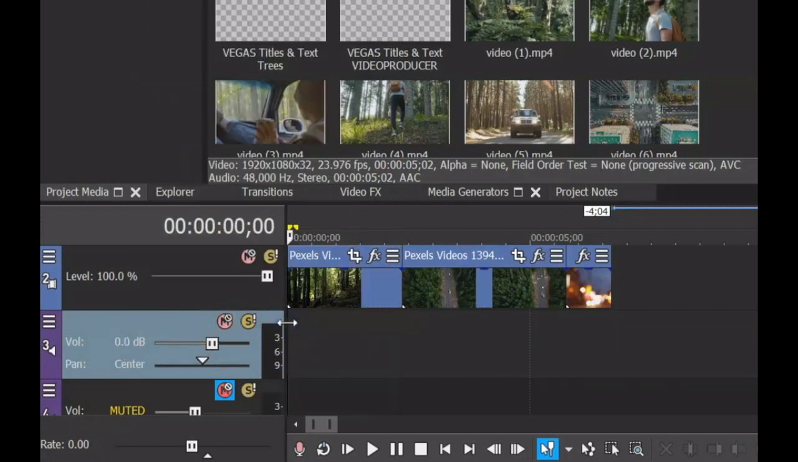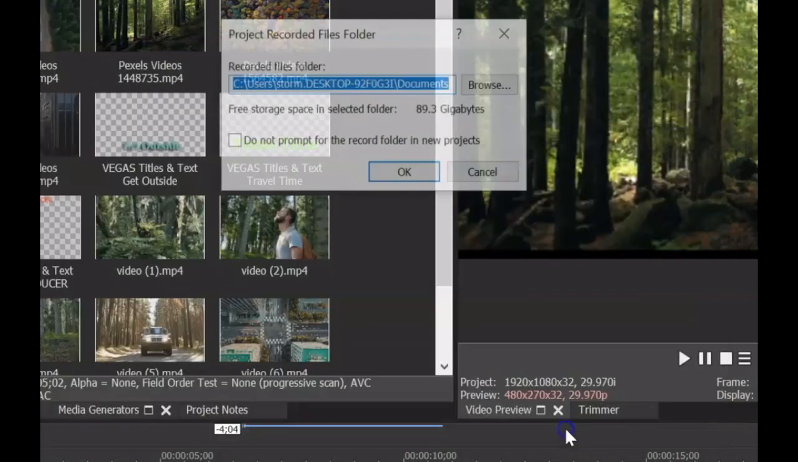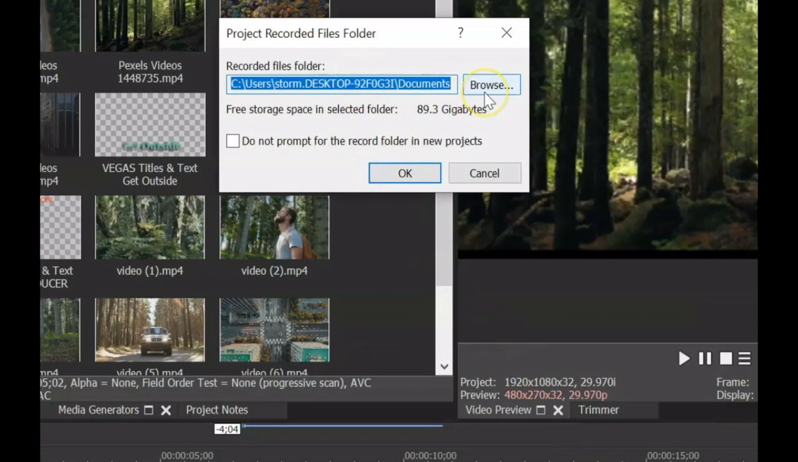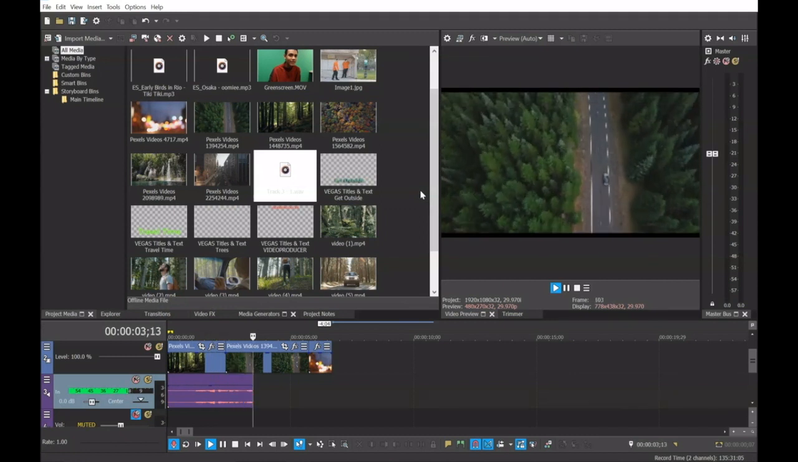Select the point that you want to start recording, and all you're going to need to do is hit this little microphone icon or Control R. And as soon as you're ready, just go ahead and do it. Now, what's going to pop up is this little box that says select the audio track that you want to use to arm to record. So we can see here track number 3 is the one I want, and then hit OK. Then it's going to ask you where you want to save your recording file. Hit OK. And now we're recording a voiceover for this video.